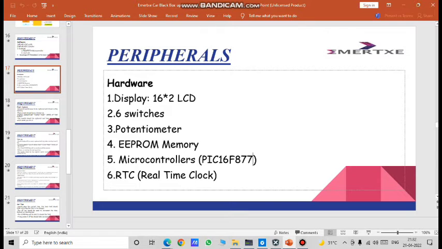The main heart of the project is the microcontroller. So we have used PIC 16F877A. Sorry, we forgot to mention the A here, a human mistake. But we have used the PIC 16F877A microcontroller. It is the main heart of the project. This microcontroller belongs to the PIC family. So this is also common, by the way.